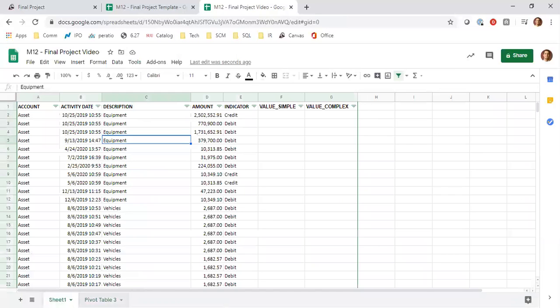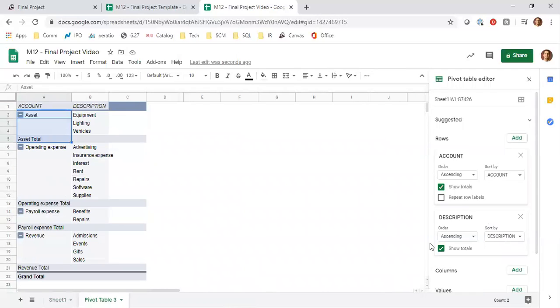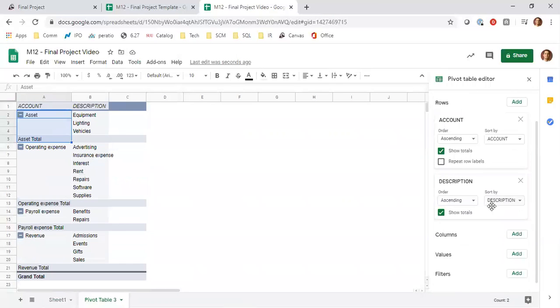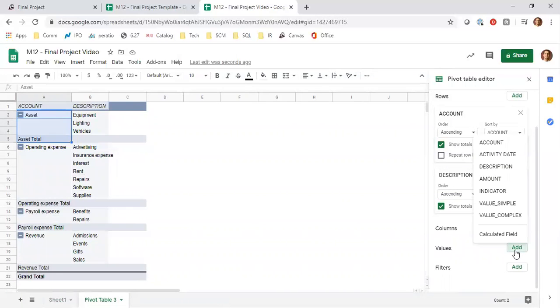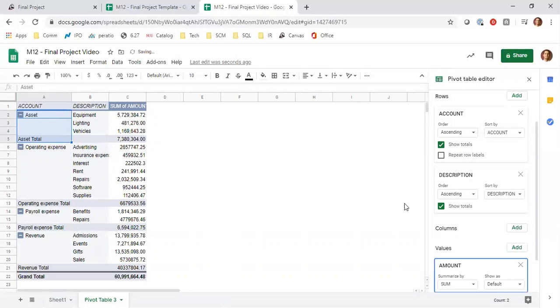Okay, let's go back here. So the next thing, we have our amount and our indicator. An amount, just like the date, if I put the amount in the rows, it's going to give me one row for every individual amount, which we don't really want. But we do have this values box here, and I think that is a better spot for our amount. So I'm going to add a value for amount.